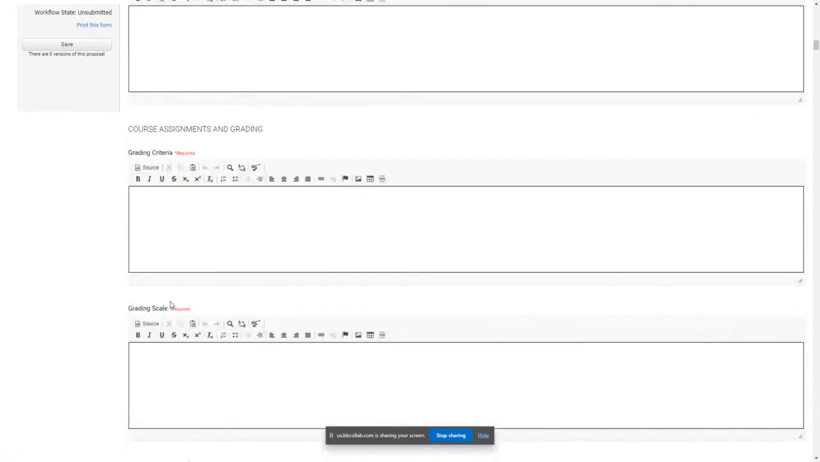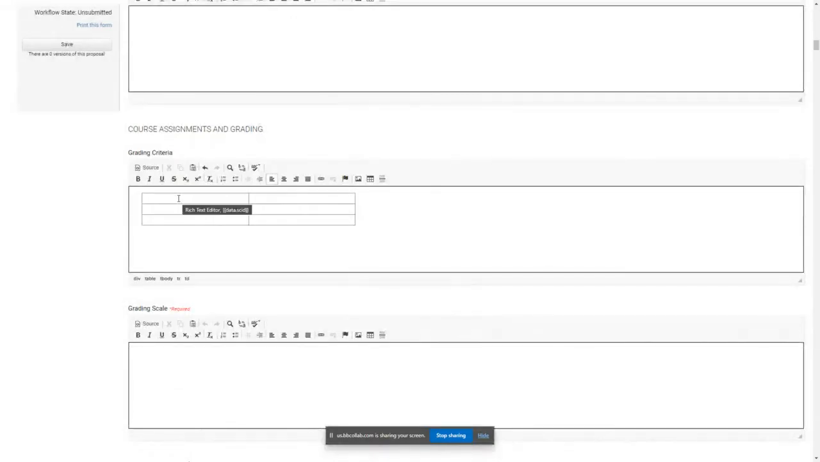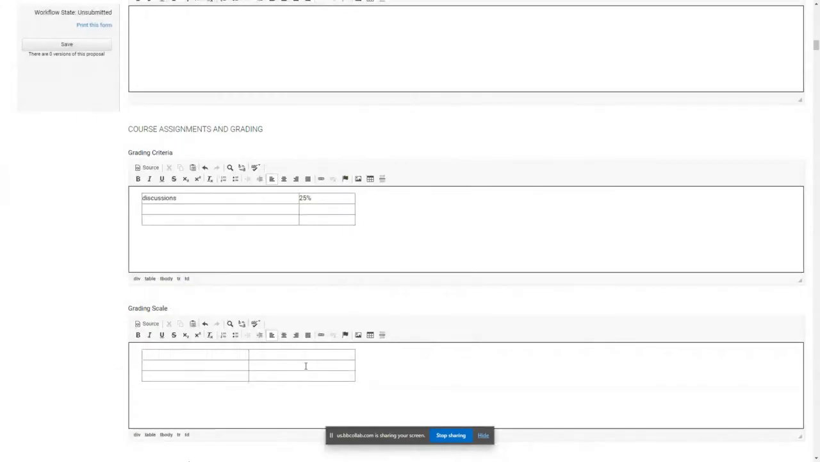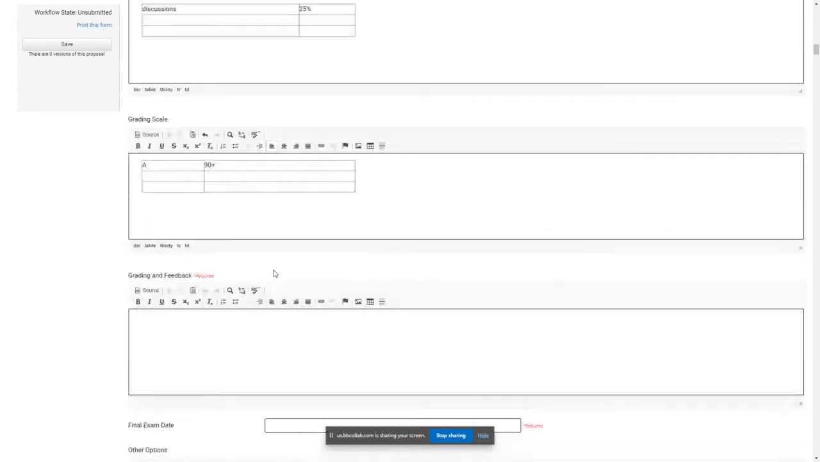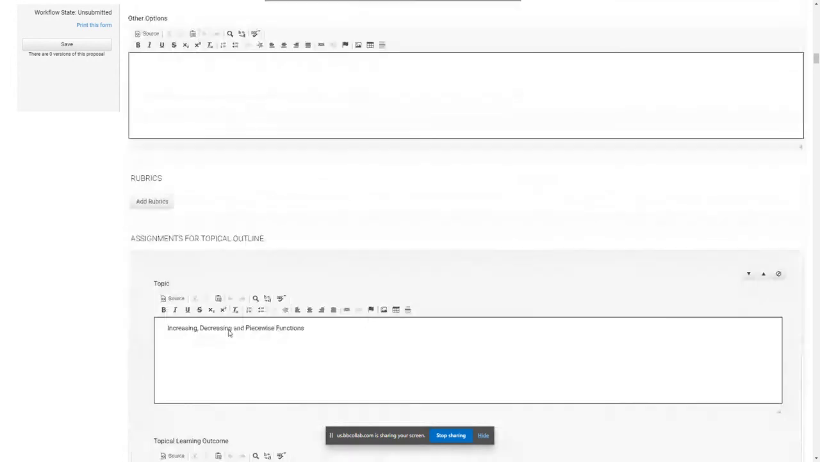Here you're going to see your grading criteria and grading scale, and the cool thing about this is you can enter a table. Some of us like to do it in the past, so for grading criteria, we can say 25% of your grade is discussions and so forth. And then grading scale, same thing. If you'd like, you could enter a table. You could change the table, but an A maybe is 90 plus and so forth. Grading and feedback, final exam date.